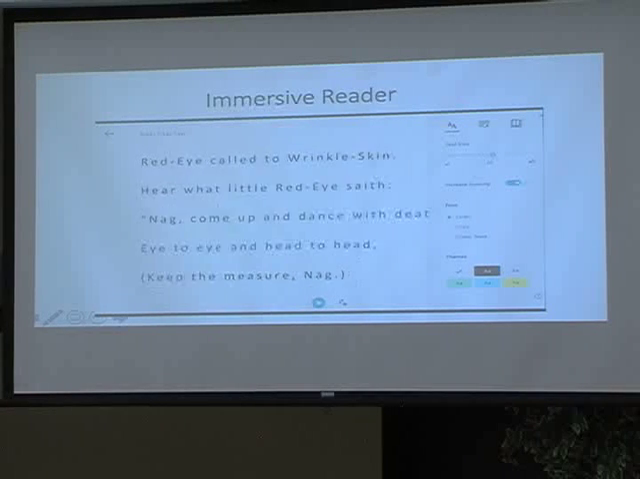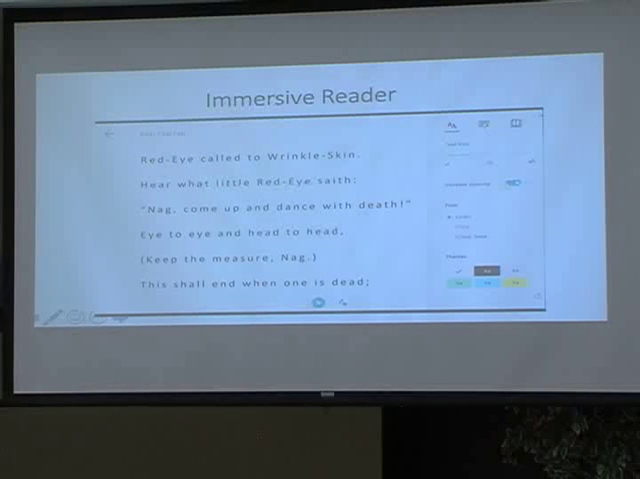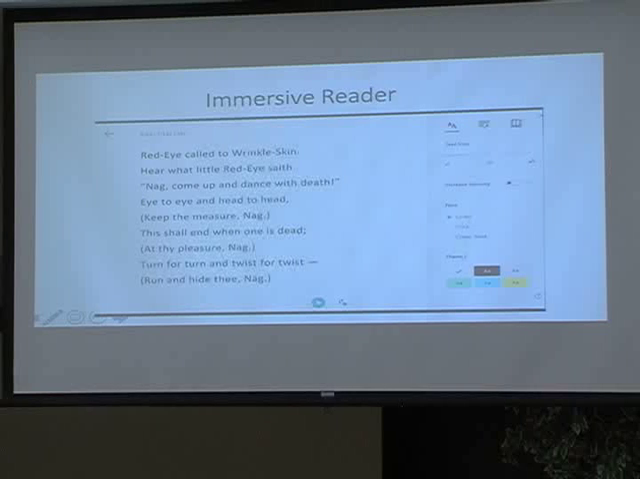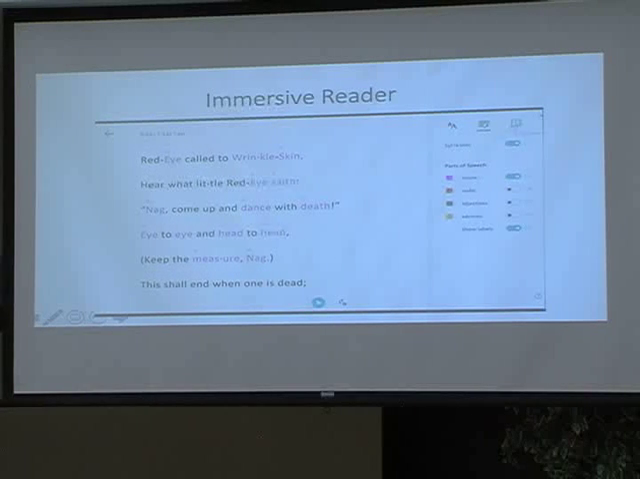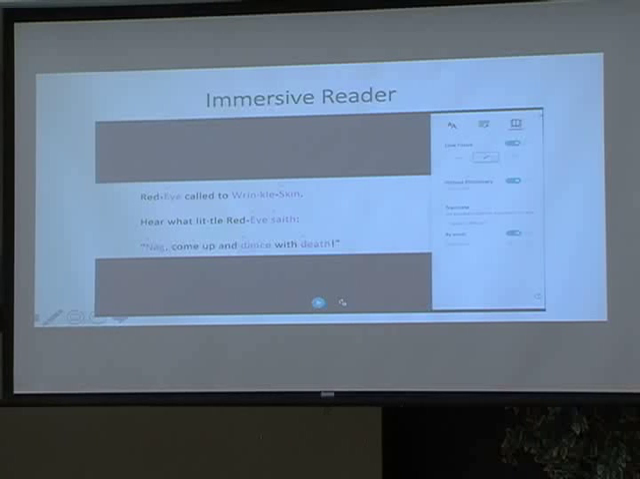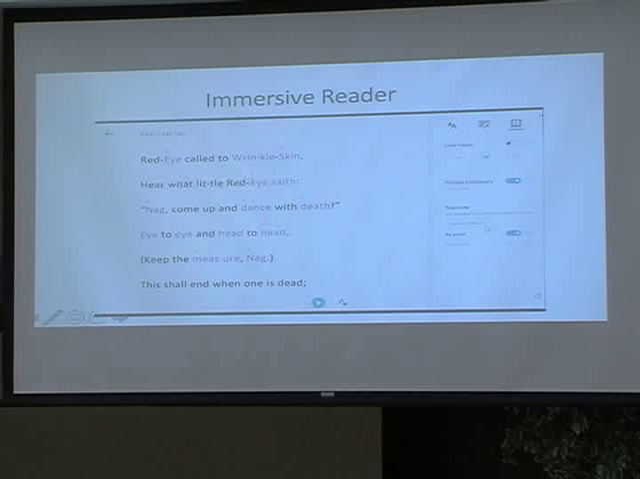You can change the size of the text, the line spacing, the font, the color scheme. You can put the syllable markers in and also identify parts of speech. For kids that need a little more structure as they're reading, you can do that line focus. Picture dictionary with a translator. A lot of cool stuff in there.